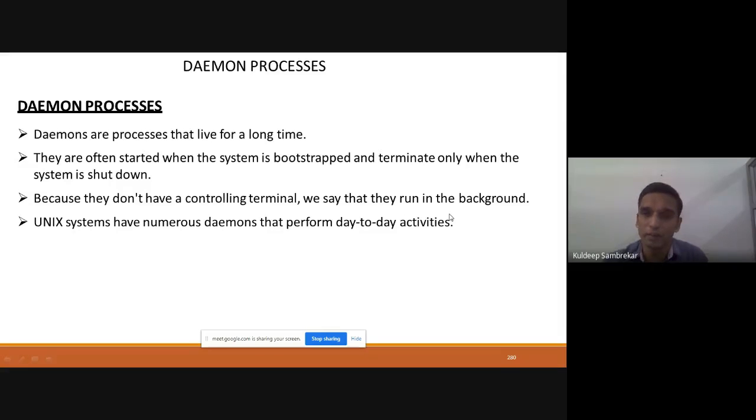So whenever a daemon process is running in your system, it is running in the background, and you don't have a controlling terminal. There is nothing to control from the keyboard and all. Just like other processes, you can control them, you can close them and all, right? Daemon processes don't have a controlling terminal. That means there are no keys available on the system by which you can stop a daemon process. So Unix systems have numerous daemons that perform day-to-day activities, just like syslog, inetd, and so on. Now you can ask me where this daemon process can be used. Preferably in cyber cafes and all.